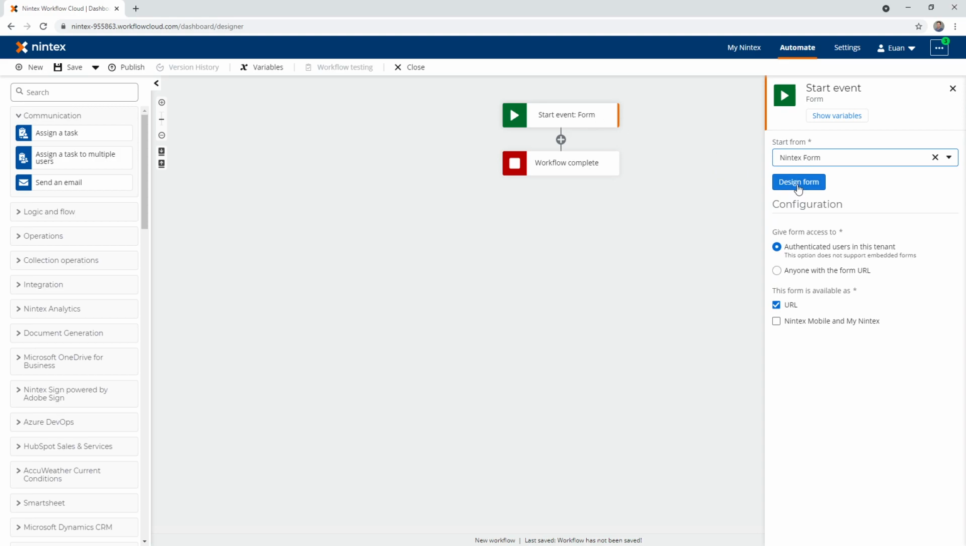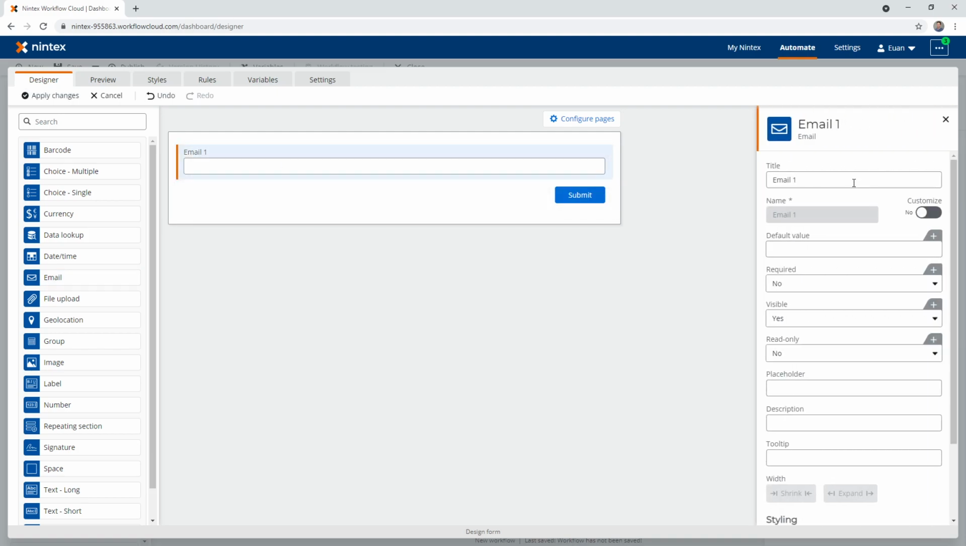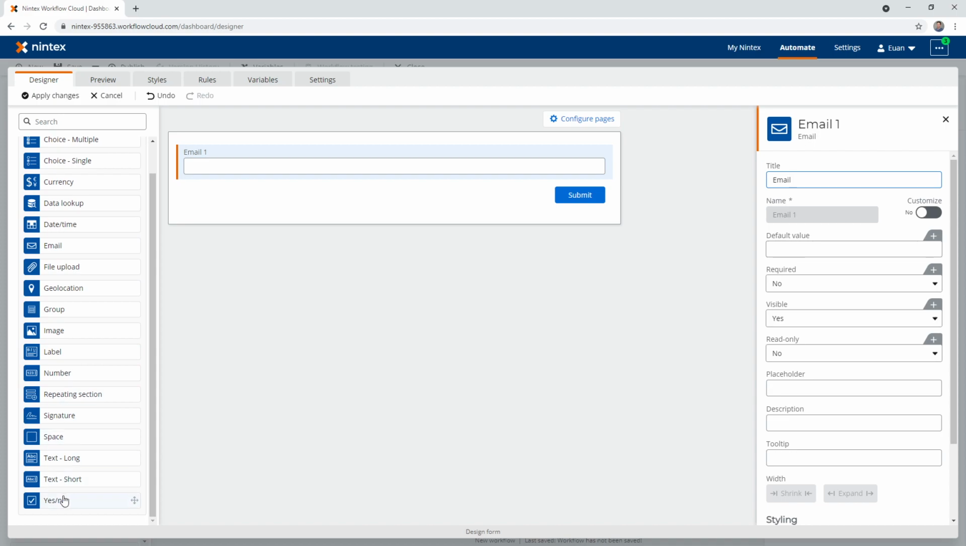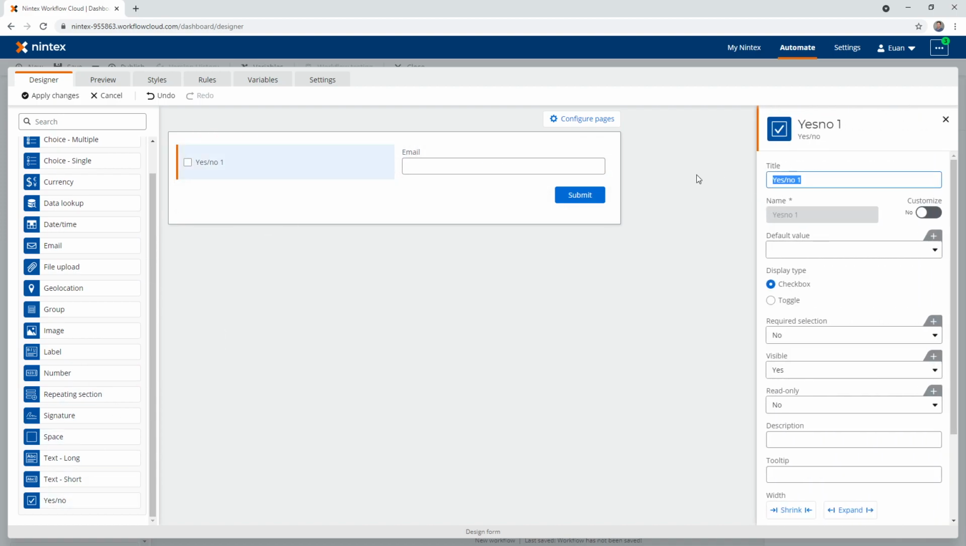So I select the start event as Nintex form and design a form, and let's put an email control on. We'll call this email, and we'll put a yes/no on. What we're going to do is conditionally hide this control, hide or show. Let's just say hide.